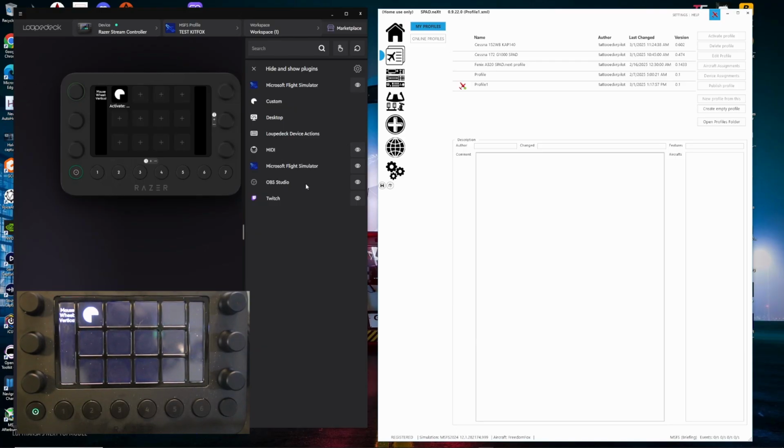OBS Studio, you don't need that unless you plan on programming OBS Studio. So go ahead and hide it. Twitch also, if you plan on programming it, keep it. If you don't, go ahead and hide that. Microsoft Flight Simulator. This was like a preset thing I downloaded from Marketplace. You don't need it. You don't need to download it, so don't worry about it. I downloaded it. I never use it, so it's just always there.